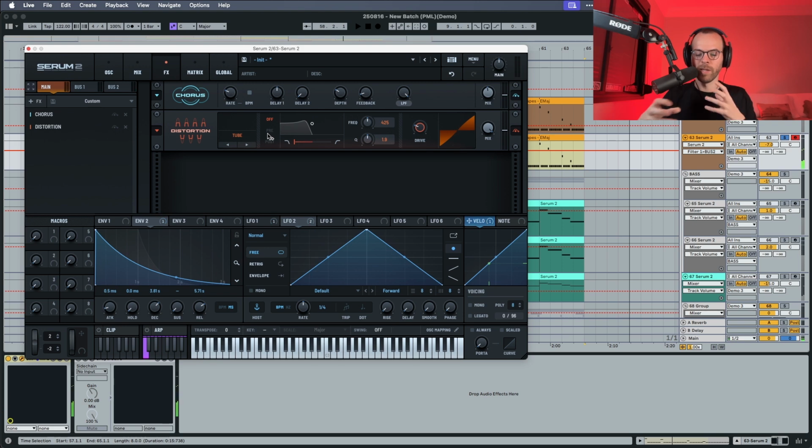You can see how this granulates the sound a bit, again distorts the sound a bit. This adds a bit of chorus, makes the sound a bit wider, a little bit, just so you can listen all the way. That's what we're adding to the sound.